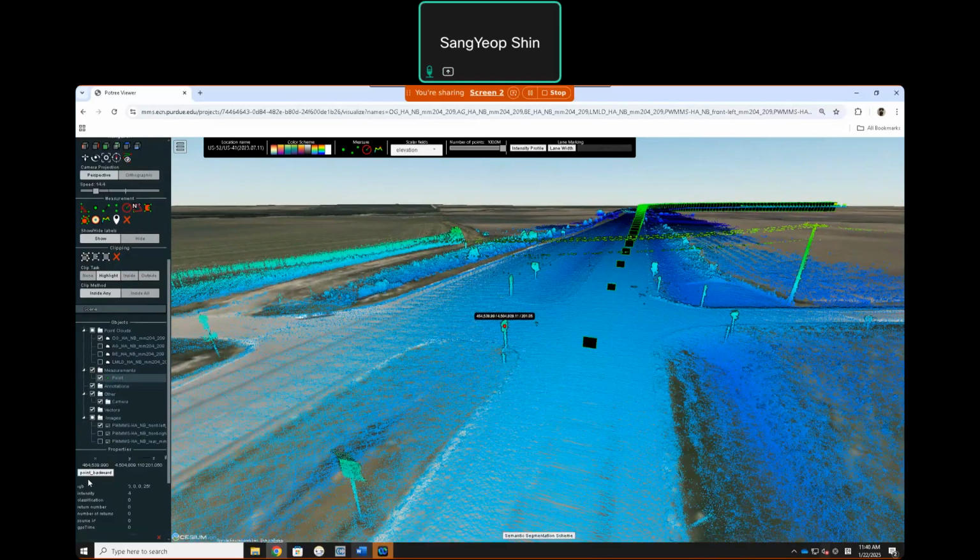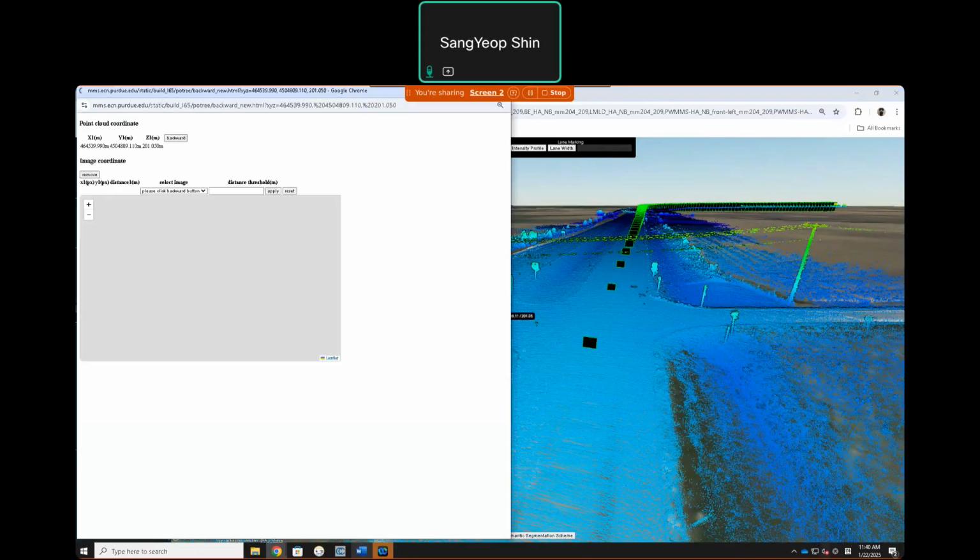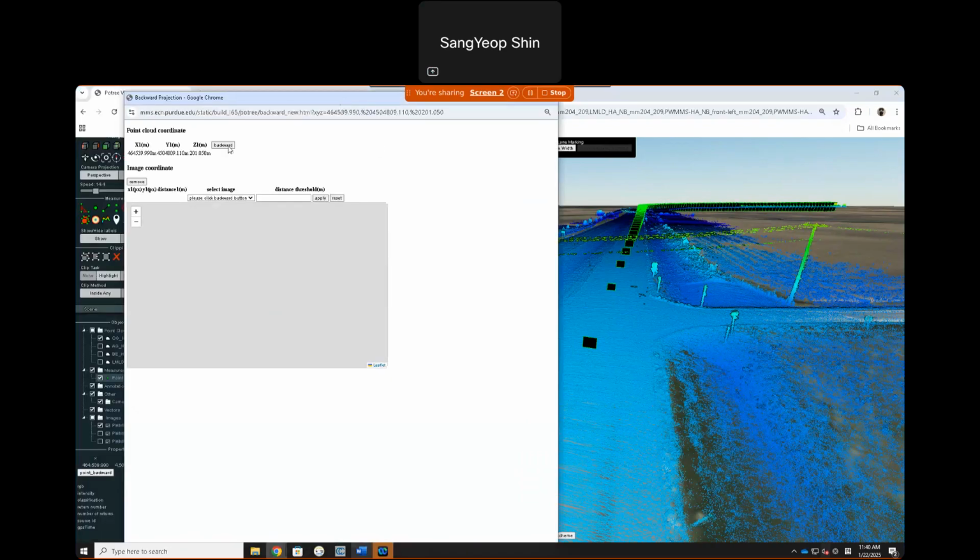Then you will notice that a point backward icon appears in the side menu. Go ahead and click on that. After selecting the point backward button, a small pop-up window will be displayed. After the window is displayed, go ahead and click on the backward button. And you'll notice that a message appears saying that the backward projection is done.